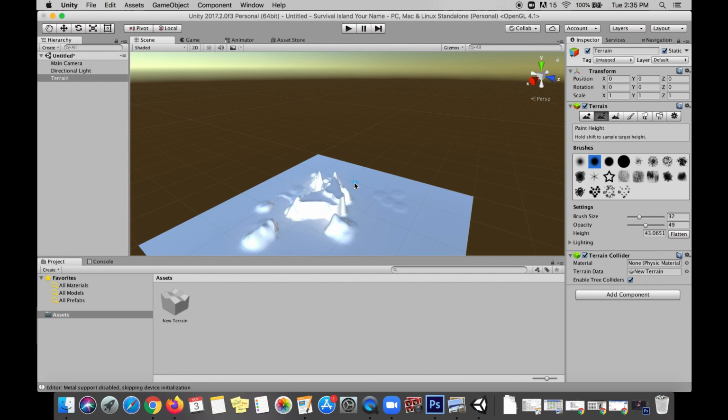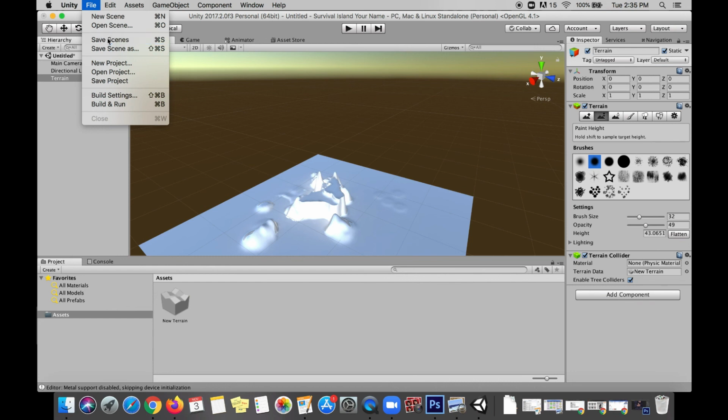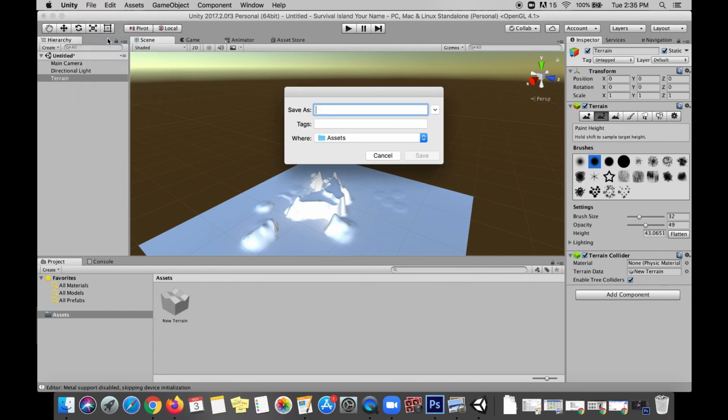Now, we haven't done anything too amazing or anything that would take long to fix, but it's probably a good idea to get in the habit of saving your scenes. So don't forget to go up to File and Save Scenes. If this is your first time saving, like it is for me right now, you'll need to do this as a save as, which means you need to give it a name.